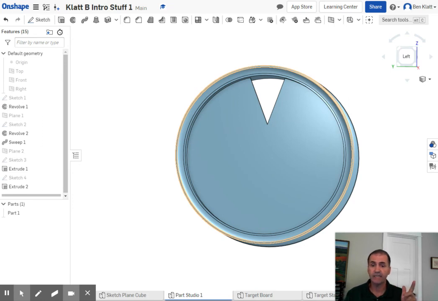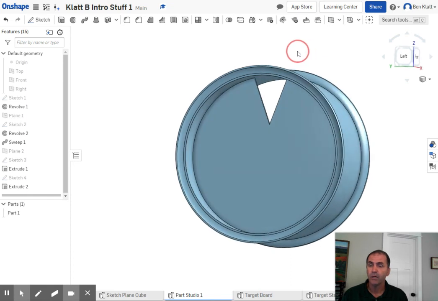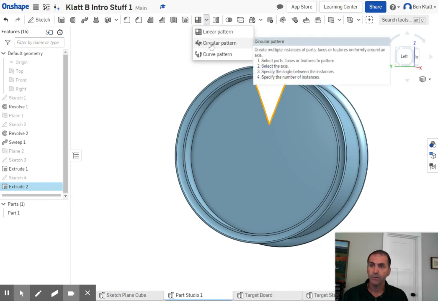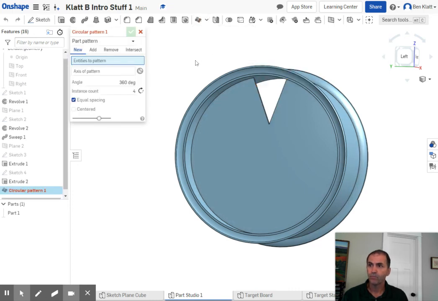Now I could have patterned in the sketch, but I prefer to do this in 3D mode. We're going to take that extrusion that we just made. I'm going to highlight it in the browser by clicking on it. Then I'm going to come up to the toolbar and find there's a thing that looks like a little Rubik's Cube kind of, which is linear pattern. Inside of that, in the drop-down menu, is a circular pattern. So we're going to click circular pattern. It says, what entities would you like to pattern?